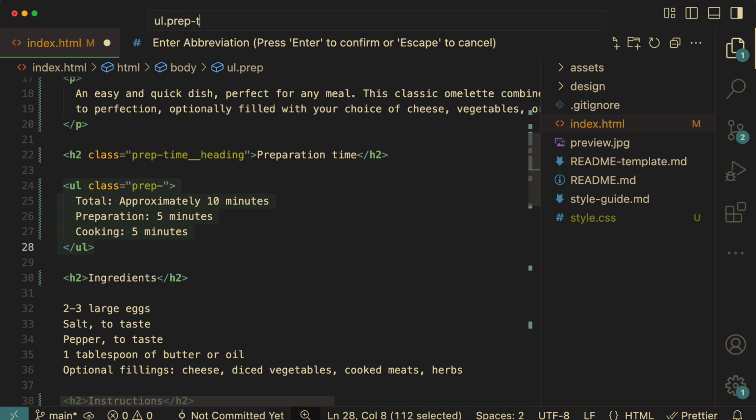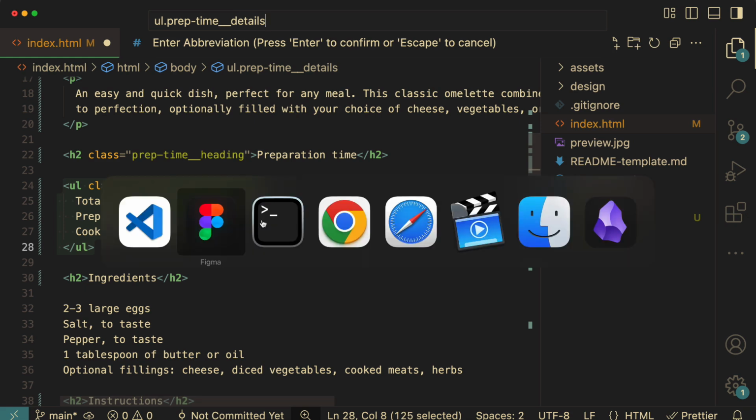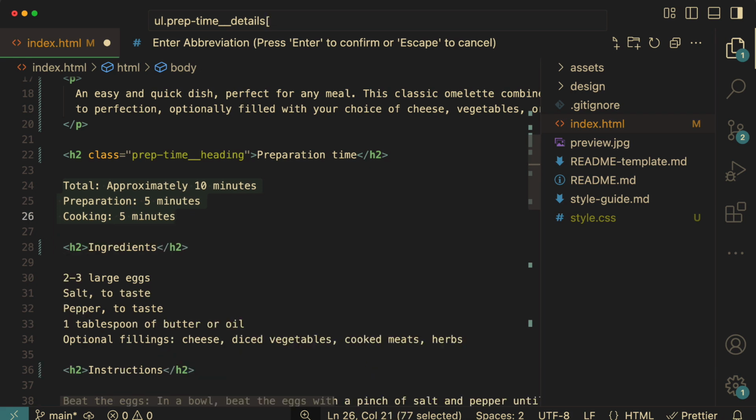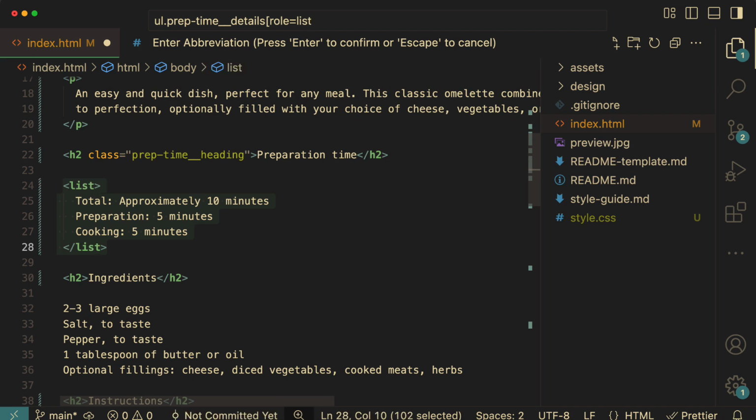Spell it right, like this. What did I call that? Prep time details. That's what I called it. And because, okay, so there's a thing here. Because we're going to get rid of the dots. We're going to change the dots, okay? And we're going to use a little bit of CSS to do that. Because we're doing that, we need to add a role of list, okay?